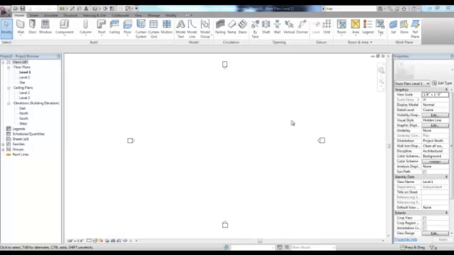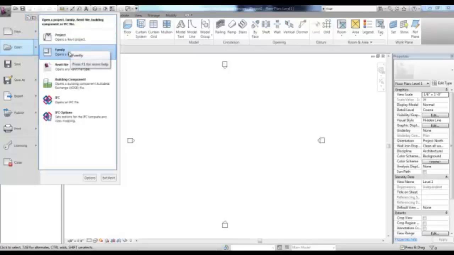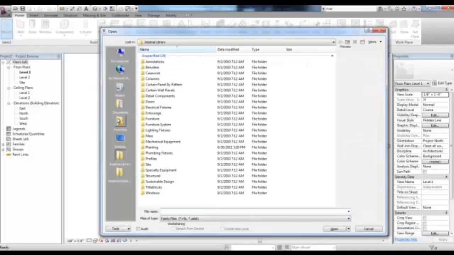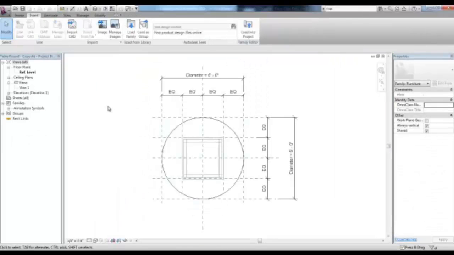Start a brand new Revit project, and then we'll open up the family file that's posted on Blackboard called Table Round. Navigate to where you saved that file and let's open it. We opened the file called Table Round. Now we're going to load another family file into this one.